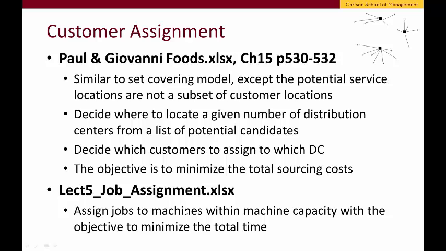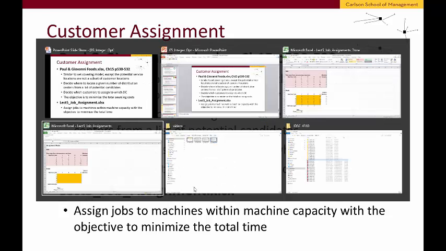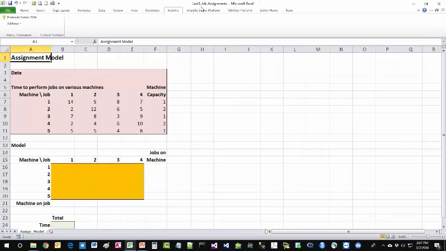So our example of the assignment model is similar, with a slight twist due to the fact that some of the machines can process more than a single job at a time. Okay, but each job must be assigned to one and only one machine. The objective is going to be similar to the Paul and Giovanni model, which is the sum product of the time matrix with a job assignment matrix. And the setup, as you'll see once I open up the job assignment lect 5, is very similar to the Paul and Giovanni model.